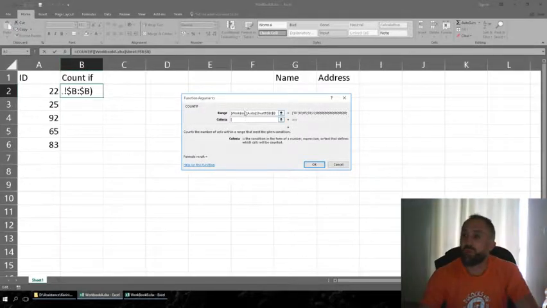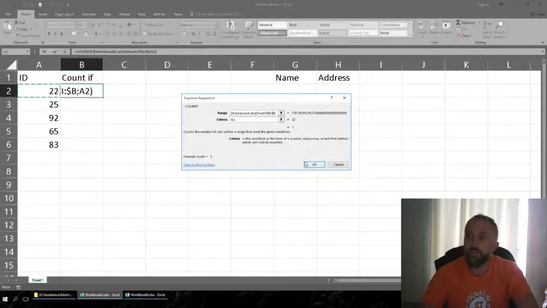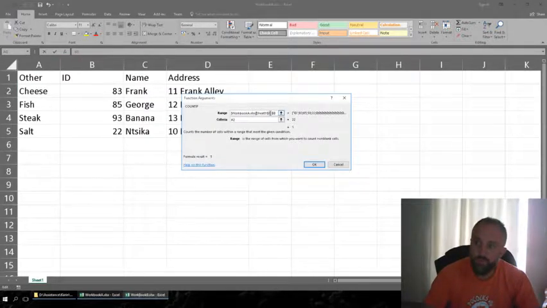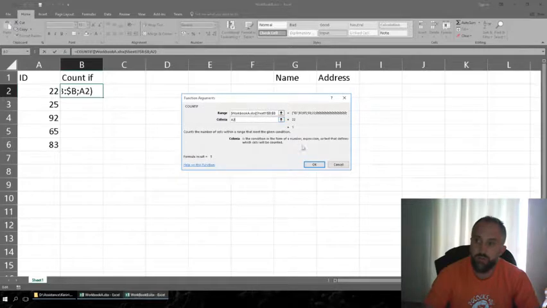Alright, so after we've set up where we are looking for it, the next is the criteria. The criteria is we are looking for the value 22. So now if you do that and you click OK, you'll see it will show value 1. Because I used the whole of column B, I do not have to do absolute cell referencing. You'll see it put $ in front of B there, and that's just to show that it will not change the range when you drag it down.